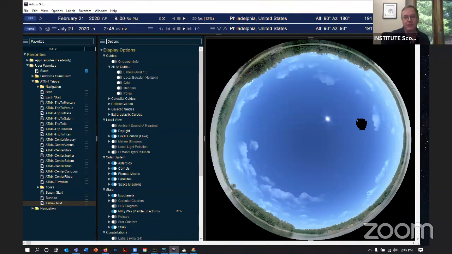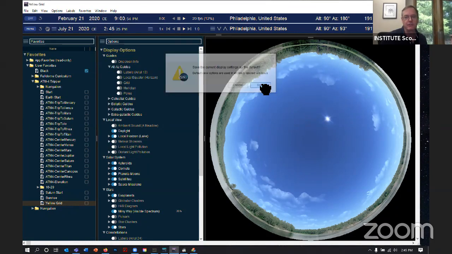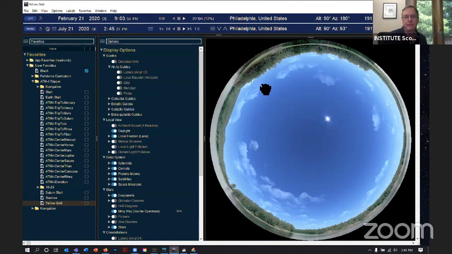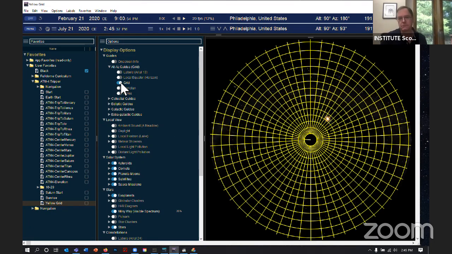Okay. So I still have a yellow grid, right? I didn't do anything to change my grid back to gray, but my yellow grid is now turned off. My daylight is on, my horizon is on, my grid is turned off. And now that I've got everything looking happy, I can now go back to options, save current options as default, and save. And now you'll notice if I turn my daylight and my horizon off and my grid on, my default grid is now the bright yellow one.